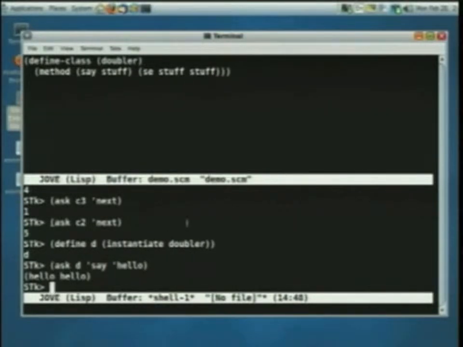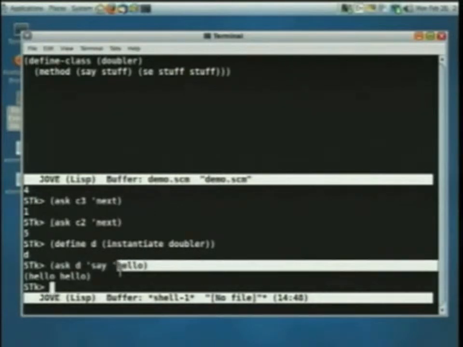And what those extra arguments do is they correspond to formal parameters in the method. So this is the first time we've seen a method with a formal parameter. It works just like formal parameters of any procedure. So stuff has the value of this expression, which is the word hello.